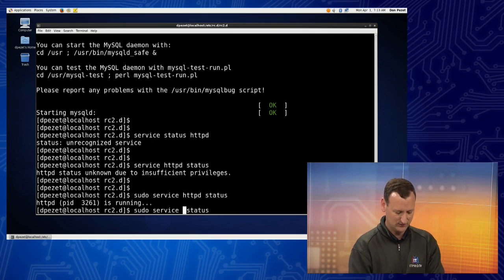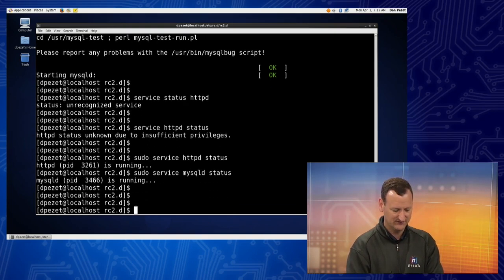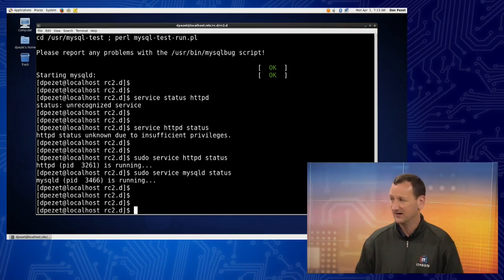And I'll do the same thing with MySQLD. And I can verify right there. They're both up and running and happy.